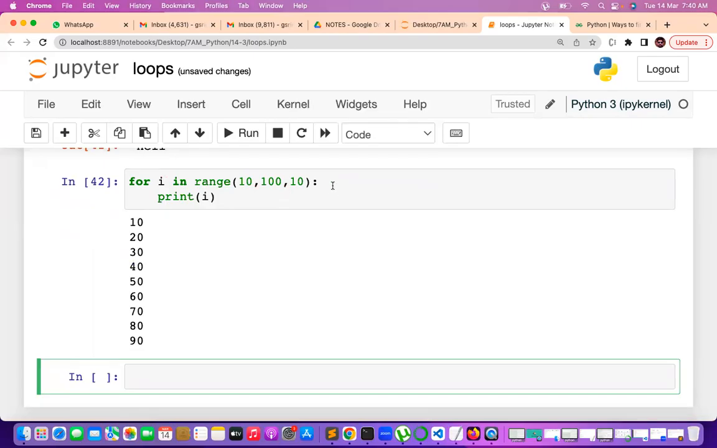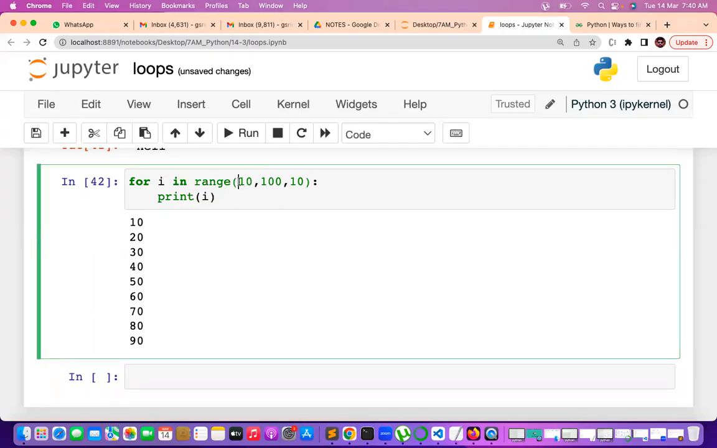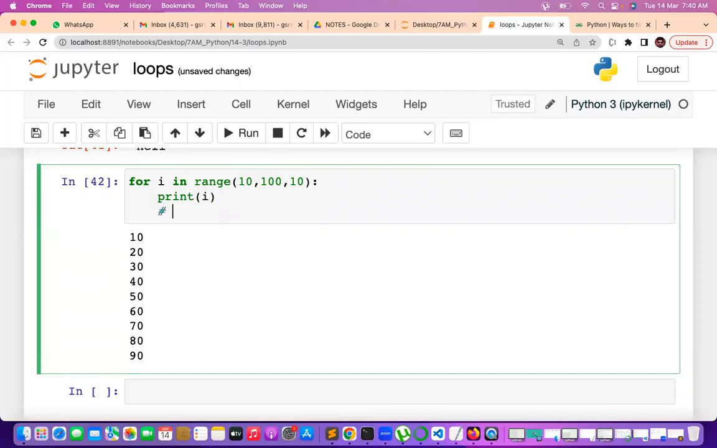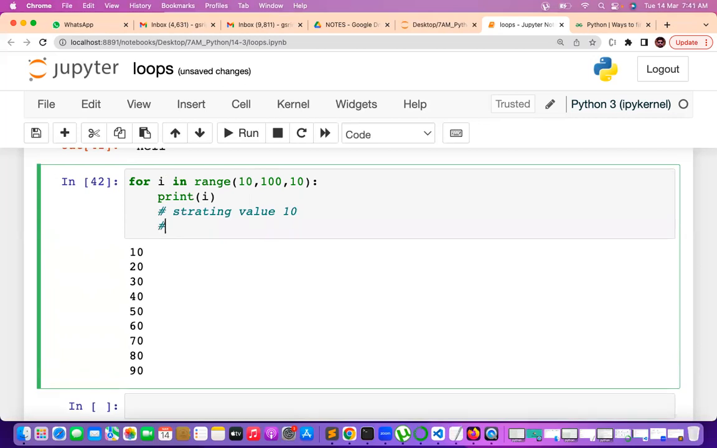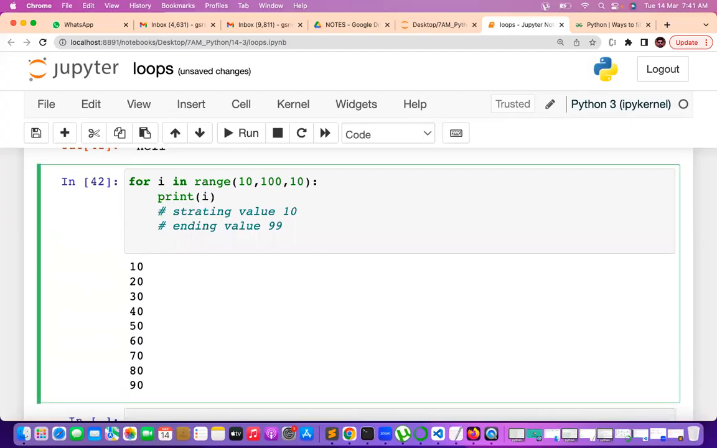Step of 10, not multiples of 10. 10 to 100 I want to take. So starting value is 10 and ending value is 99. Starting value 10, ending value 100 minus 1, okay, 99. The third value is the step.